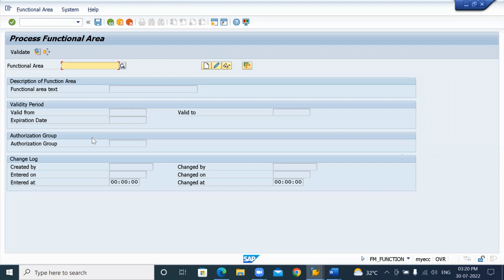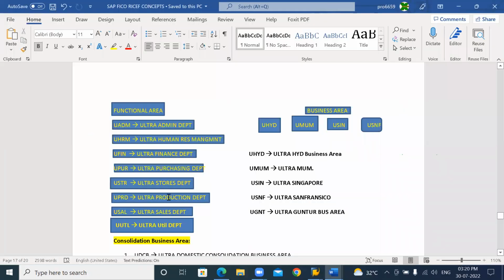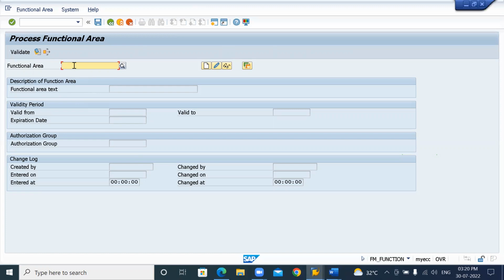So here I'll mention it as a functional area. Write down, give it as UADM. We are creating departments. So UADM, and click on the create button. Click on create functional area. In most screens, this is nothing but create, this is change or edit, and this is display.